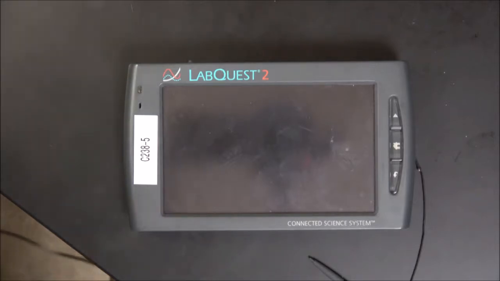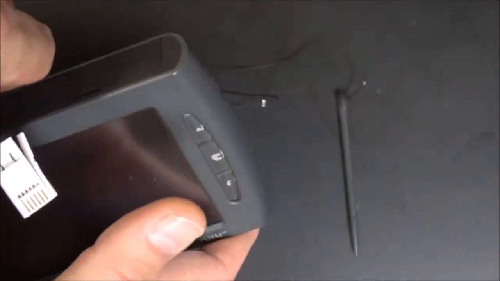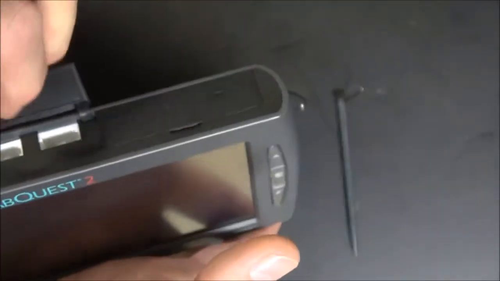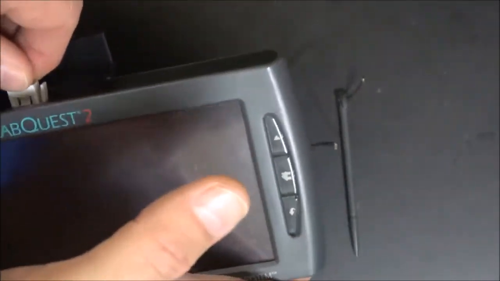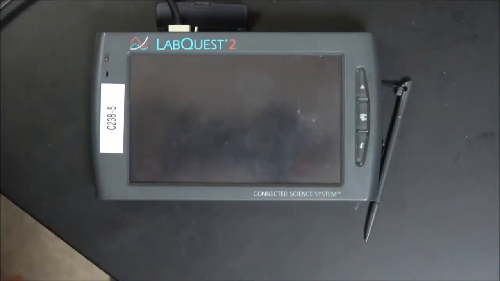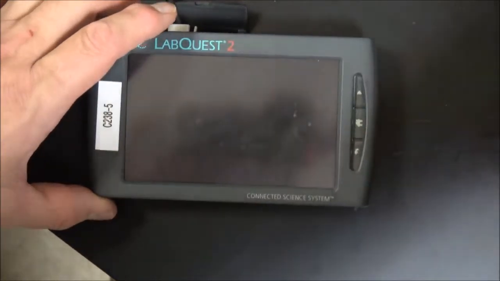Let's discuss setting up the LabQuest for this investigation. First thing we want to do is take the photo gate, and that gets plugged into one of the digital ports. The digital port's on the back. So open up the little rubber flap, if I can. There we go. And plug in the photo gate. Turn it on.